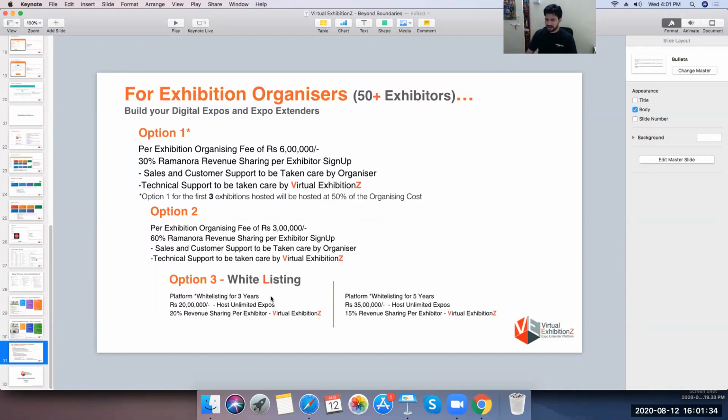Now, what is this 20% revenue sharing per exhibitor? I didn't get that. Per stall, is it? Per stall, yes. As we would be taking care of the technical aspect of it, the whole project is whitelisted. The platform is given to you for a period of 3 years or 5 years, and then you have these parameters, whereas we take care of the technical aspect, the upgradations, and managing the technical side of it.